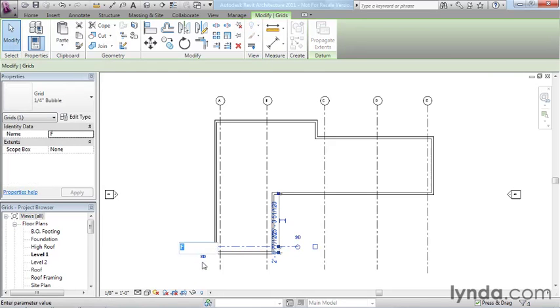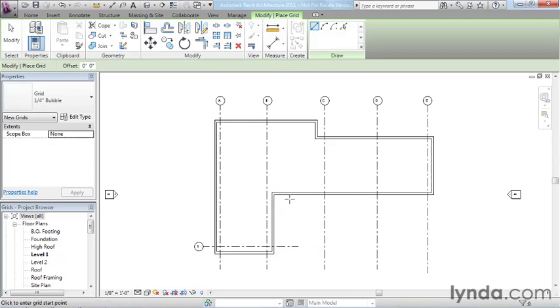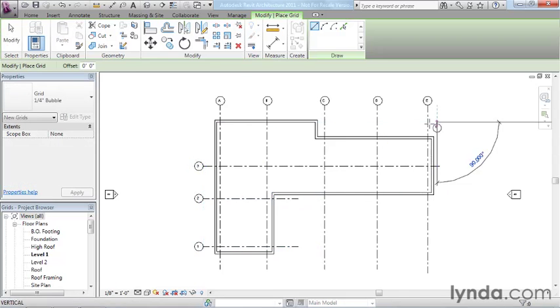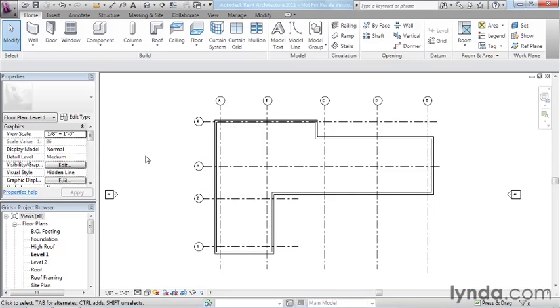I'm going to click on the letter F and I'm going to change that to a number 1 because I now want numbers in this direction. And then when I return to the Home tab and click my Grid tool and begin adding additional grids, they will now number instead of letter.